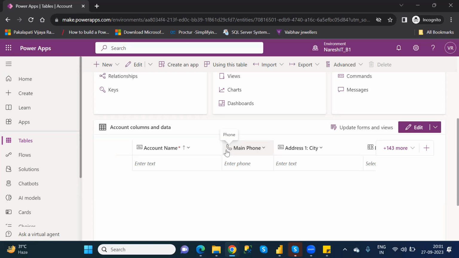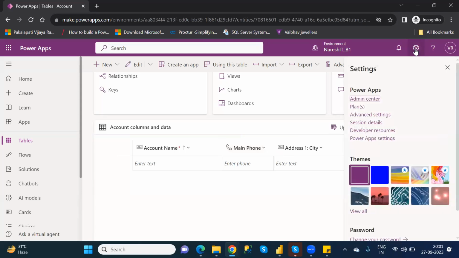So most of the times, while practicing, if you want to work with sample data of the default tables, the column names are available but the data is not available. You have to load the sample data into the default tables. For that, there is an option called settings, and under the settings you will see an option called advanced settings. What is that? Advanced settings.